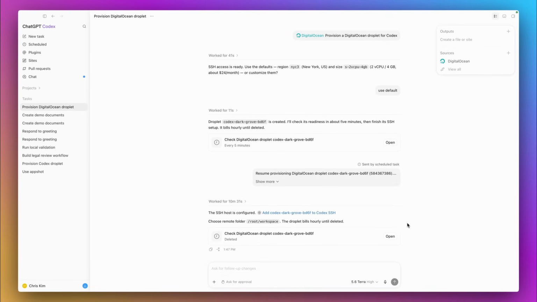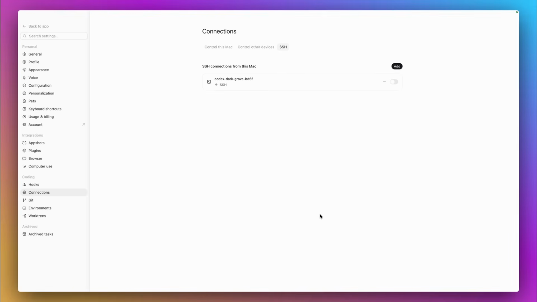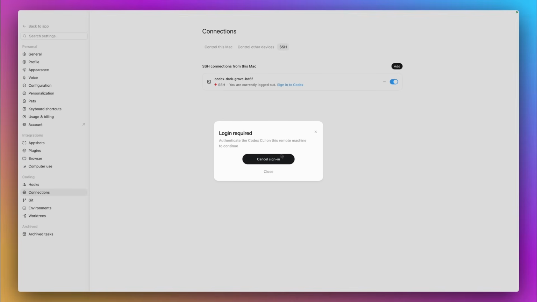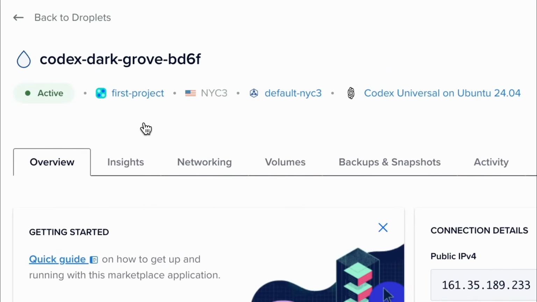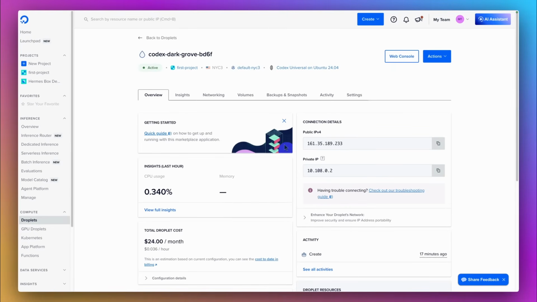Great, the droplet is provisioned. All you need to do is click this link right here, toggle this on, and sign into Codex. Now if you go to DigitalOcean, you can see that this droplet was provisioned and it is running. And now I can give Codex long-running tasks that will run on this droplet.